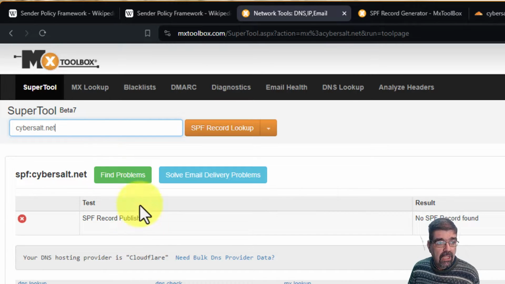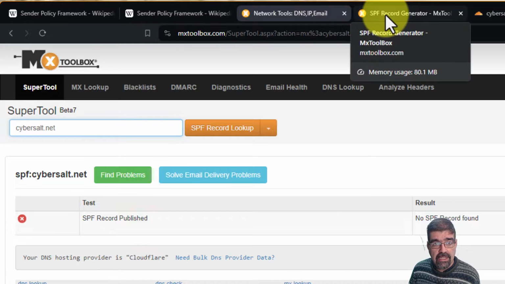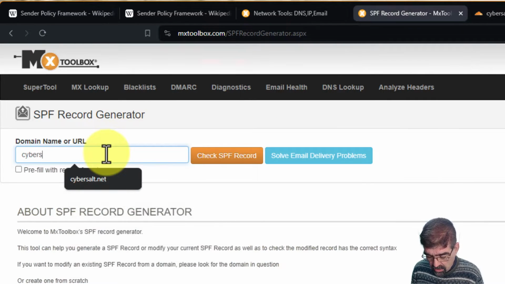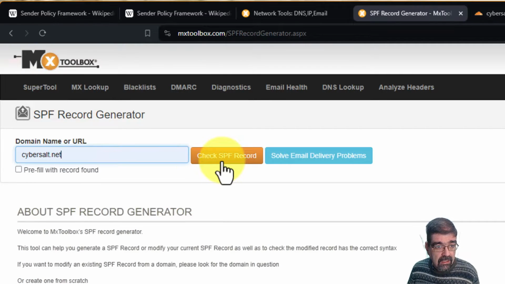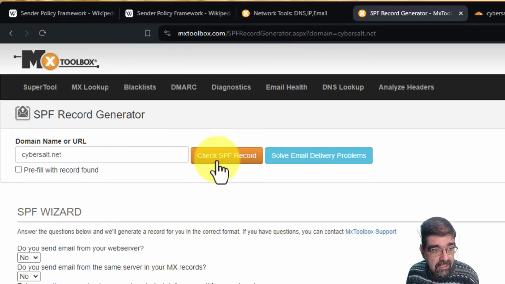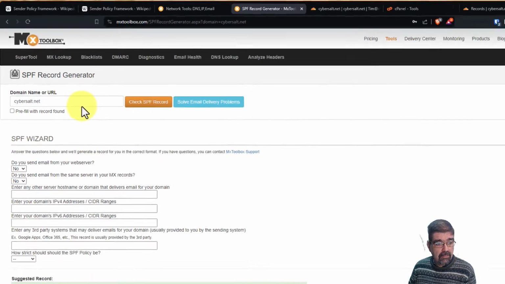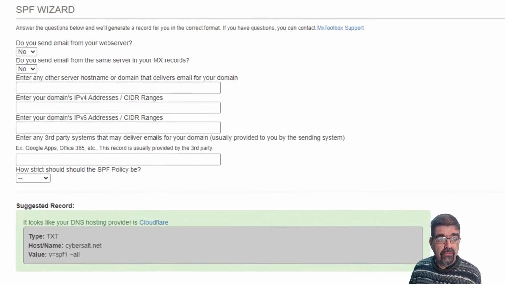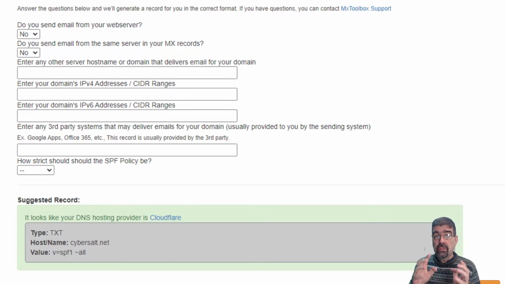Let's make one. MX Toolbox has a handy dandy tool for making an SPF record. And what you do, start out by putting your domain in there, cybersalt.net. And we will check. It sees that there is none, but now you can make one. And there's some questions that you'll be asked to help you put together this text record. So, do you send email from your web server, the computer that your website is hosted on? Yes or no?